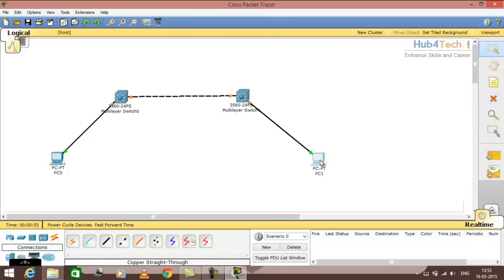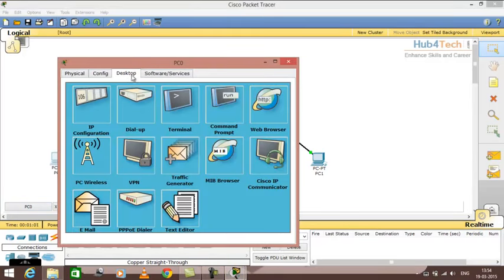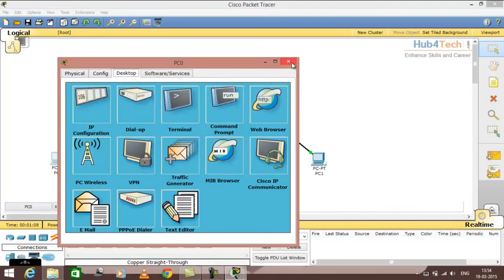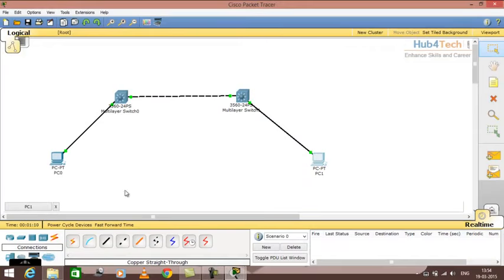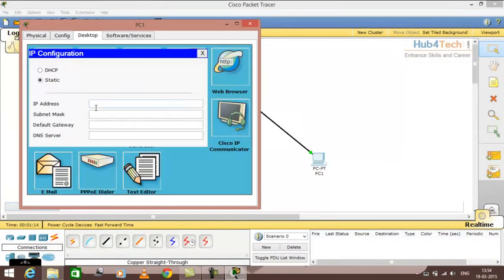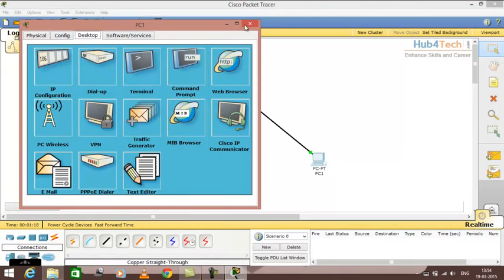Here we have two PCs, PC0 and PC1, and they are in the same subnet. So let's configure PC0. Let's suppose the IP address of PC0 is 10.1.1.1 and the default subnet mask, and the IP address of PC1 is also in the same subnet, which is 10.1.1.2 with the same mask, right?